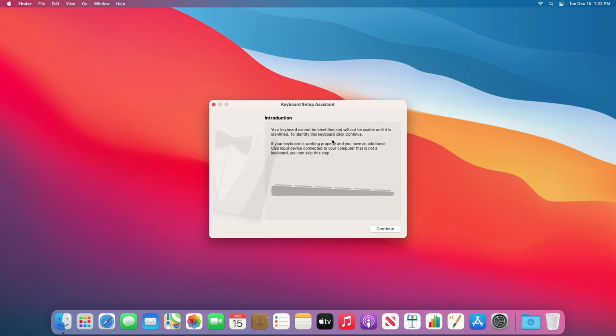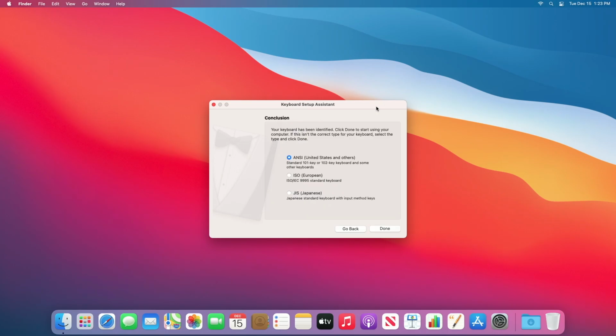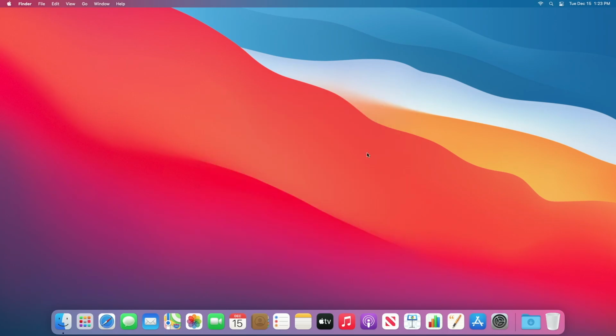So now we have the keyboard assistant, and I'm not using an Apple keyboard. I'm using a PC keyboard, so it wants to configure it. So hit continue here. I'll hit the button to the right of my left shift key, and then I'll hit the button to the left of my right shift key. I want the default here. I'll hit done. And now we're in the desktop. I don't know if any other setup is going to pop up here or not.